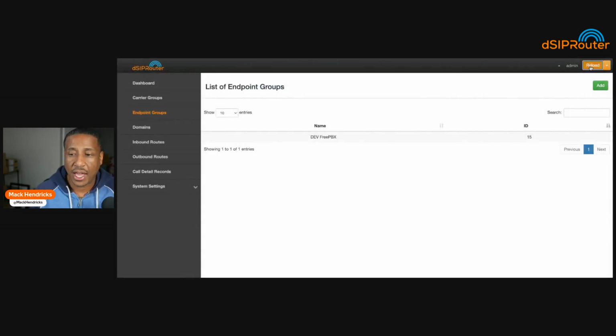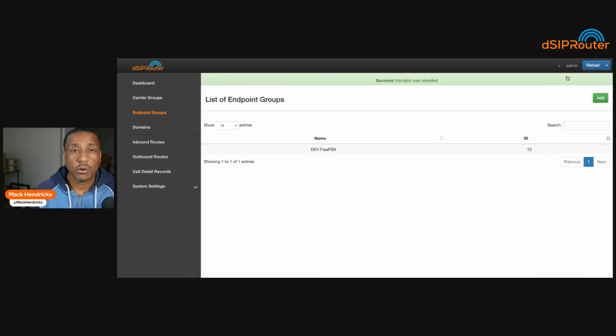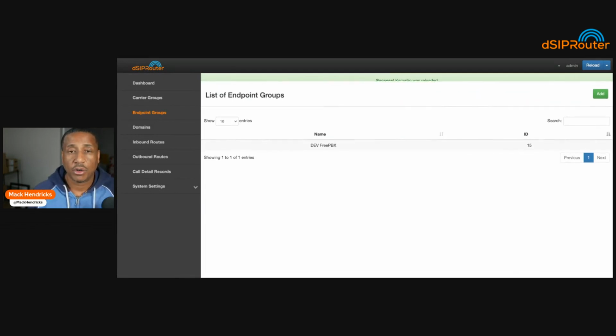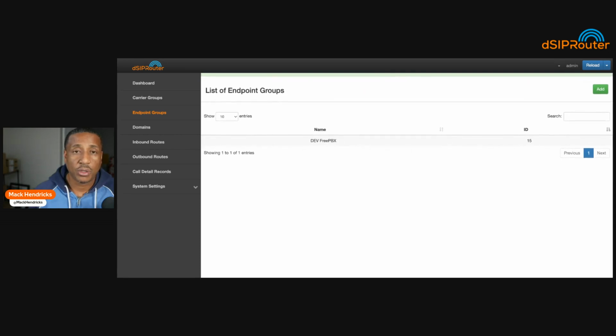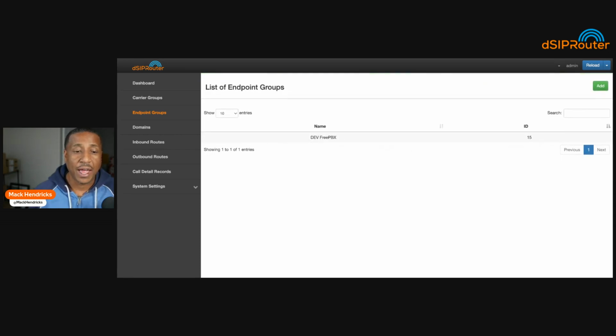One of the things that we have, very much like FreePBX, is that you have to reload in order for the changes to become active. All right, so now our FreePBX system is defined inside of dSIPRouter. The ID of that system is 15. And that way you'll be able to specify the ID that's associated with the FreePBX system that should be routed whenever that DID is dialed.